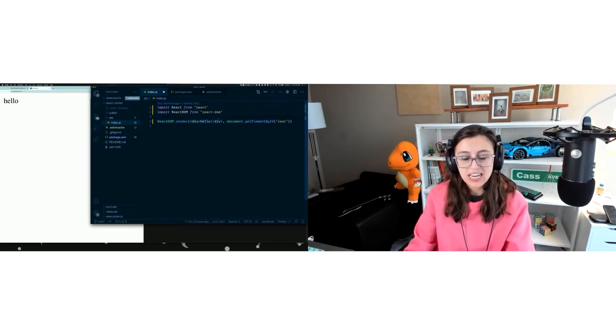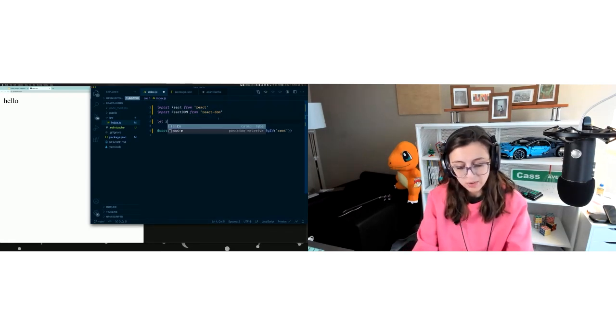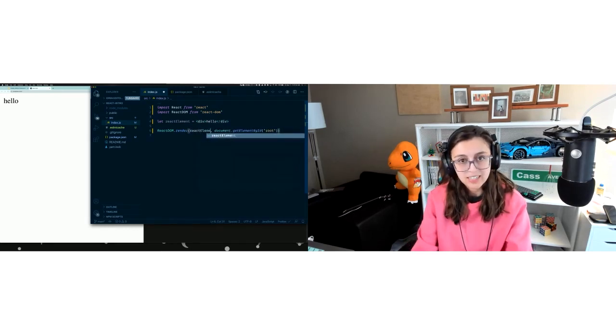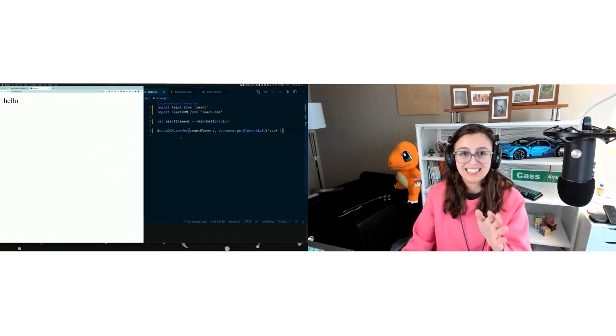Now, let's just say I wanted to get rid of this whole thing because I just am not a fan of it. I want to turn this into something else. What I can do is, let's just say I'll do let React element is equal to this div right here. I'm going to copy this and put it right here. And so the equivalent of this is just putting React element right in here. If I refresh the page, it looks exactly the same.